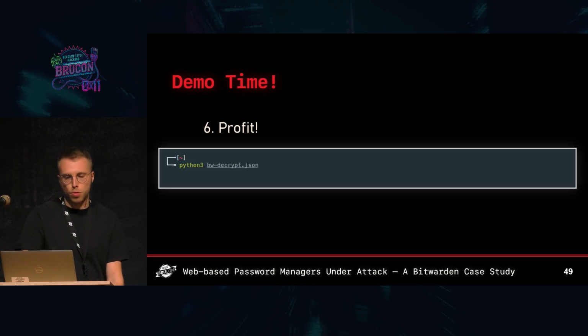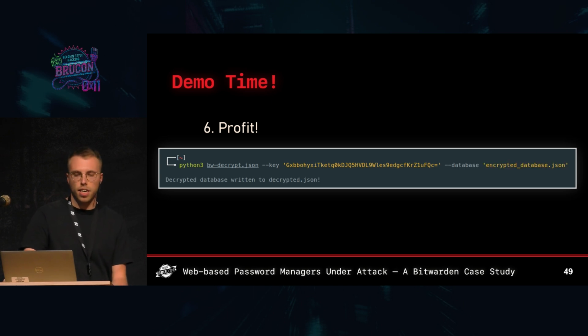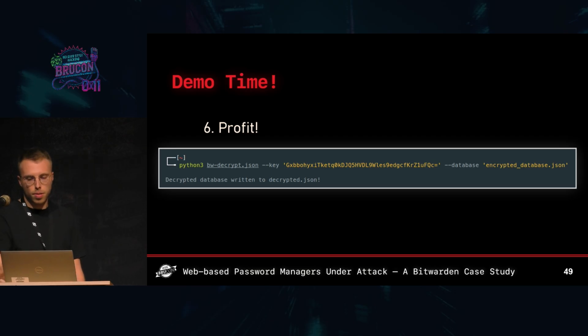I wrote a small tool. Once again, as an input, it gets the encryption key and the database, and now it just writes the decrypted database. So this works well too by using these Chrome debugging features.